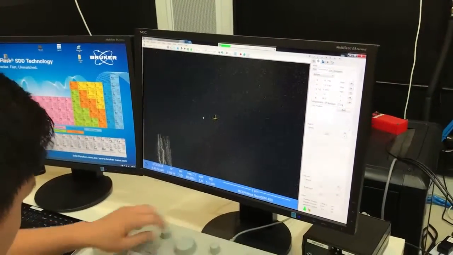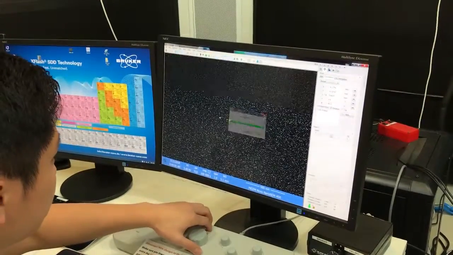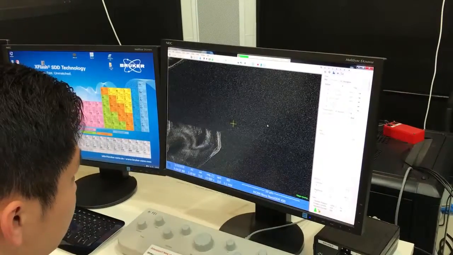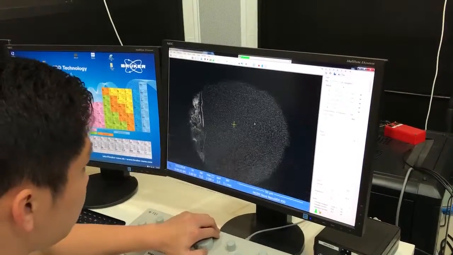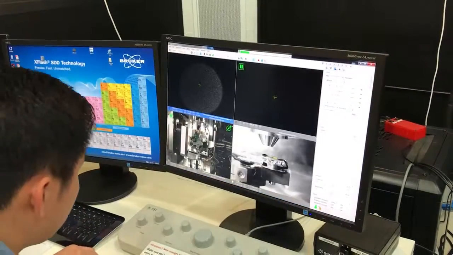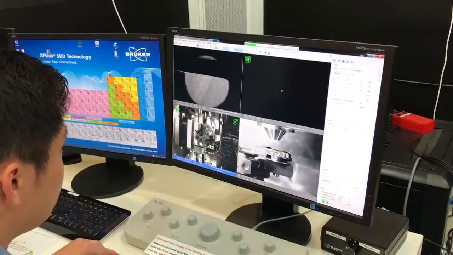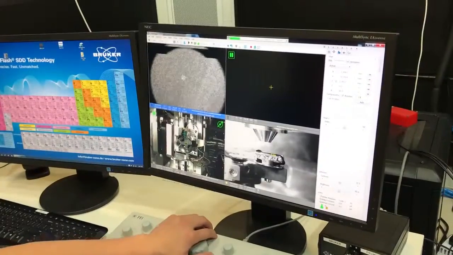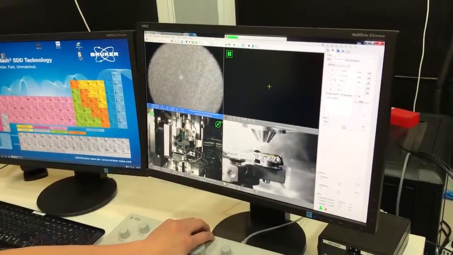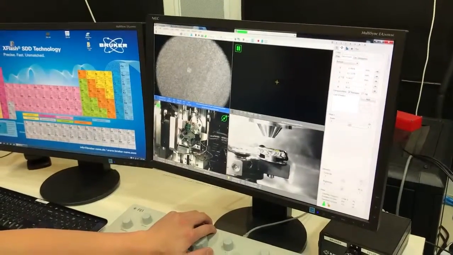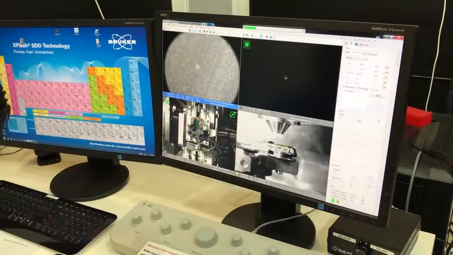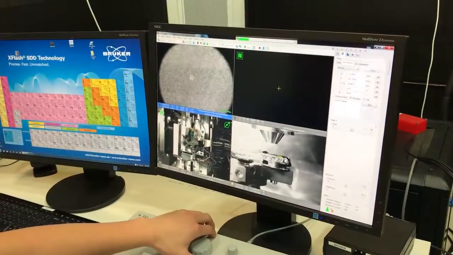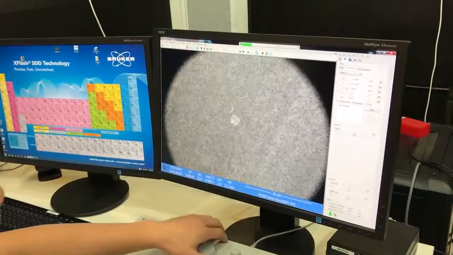We can't find any features. What I'm trying to do is find some features on the sample where I can do my focusing. I was trying to do the focusing at the carbon tape because we can easily recognize it. It can bring us roughly to the focal point. Yeah, that's right.